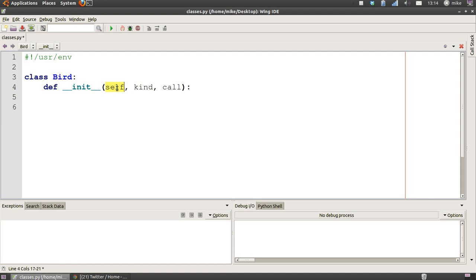Now, we've passed those parameters into the function. What are we going to do with them? Well, we want to remember them for future use. So what we're going to do is say self.call equals call. This creates a variable within the current version of this bird, and then sets the parameter that we've just passed across into there to store it for later use. And the same with our kind variable here.